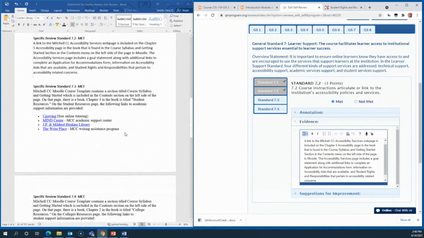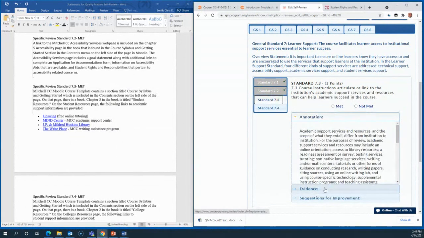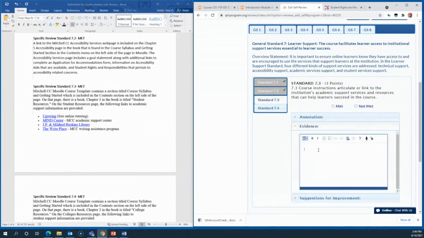I clicked on it earlier and showed you the student support services. That's to the library, to tutoring, and everything else. So again, for 7.3, I would just copy the information that's provided on the document. I'll go over to 7.3, I would add that as evidence, paste that in there, and then I would mark that as met.